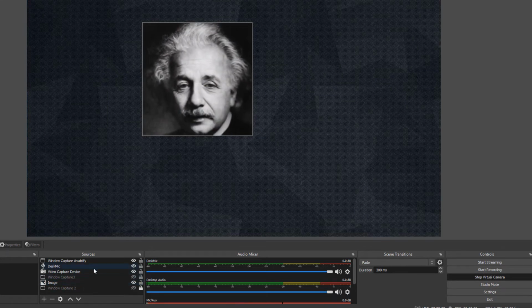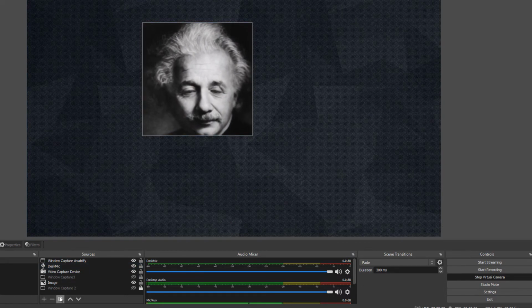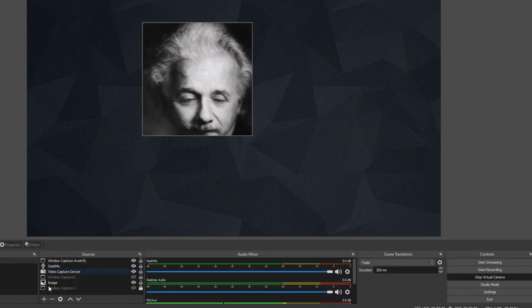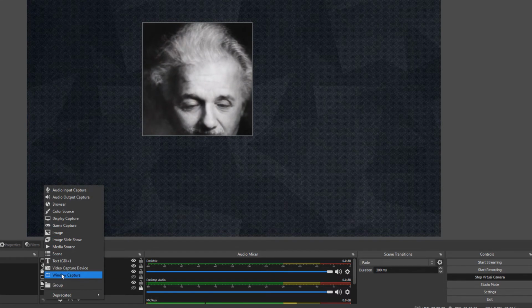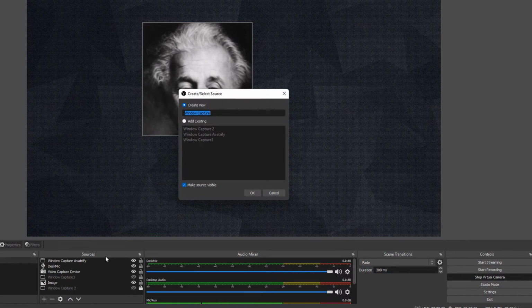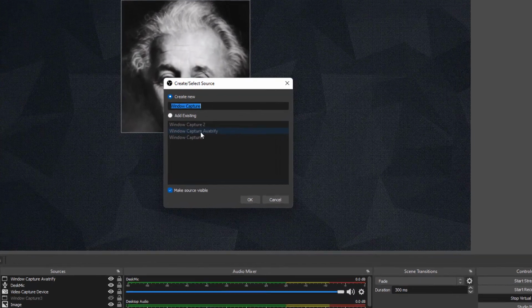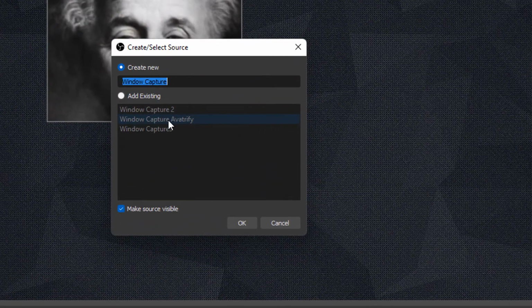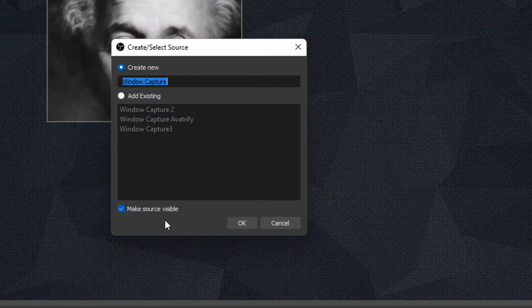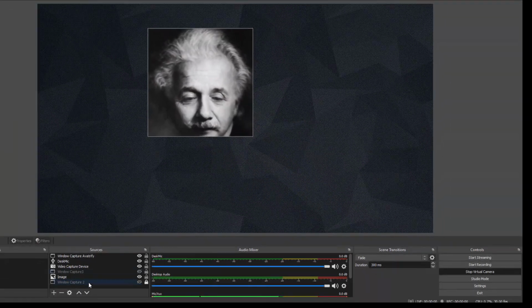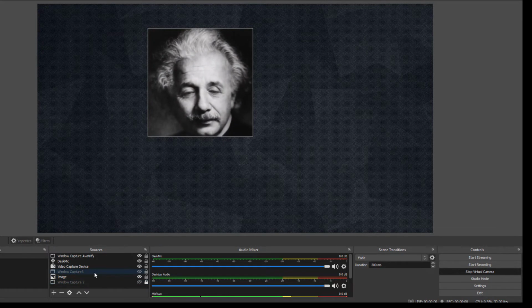things. Oh, I didn't mention this. Actually, I'm glad we didn't move on. So you're going to want to hit the plus icon. We'll go back to step 5, hit the plus icon. You'll hit Windows Capture. When you do that, create a new one. As you can see, I already made one called Window Capture Avatarify. Make sure it's make source visible. And that was it. You just need to make sure you do that.